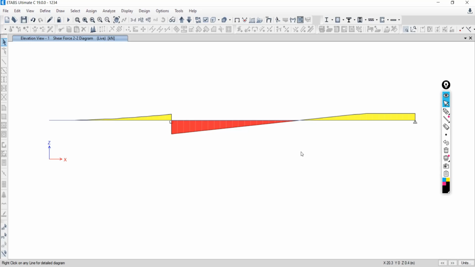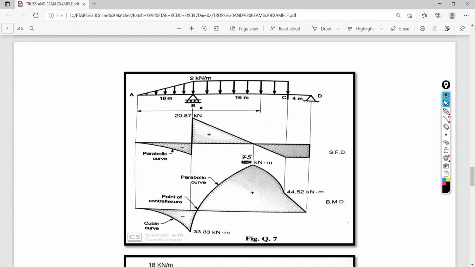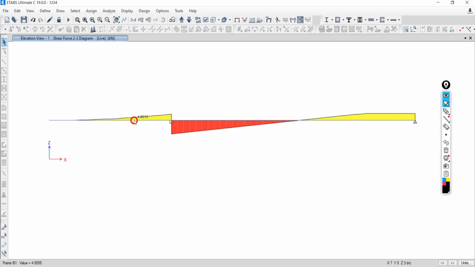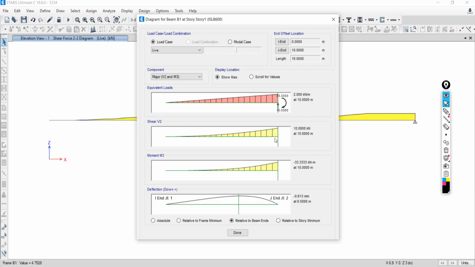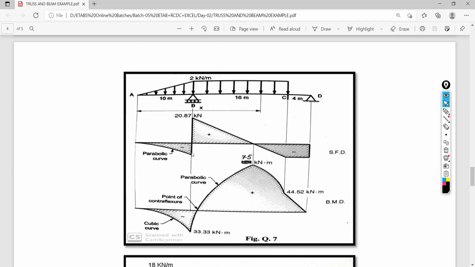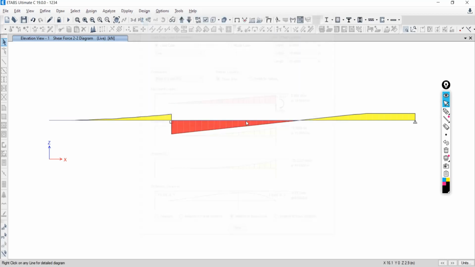So this is done. We are having this kind of shear force diagram. Looking back at the question, we see this kind of shear force diagram. Then right click over this. So how much shear force are we getting on the right side? 10. Okay. That shear force is actually not given here. Let's check for this part.